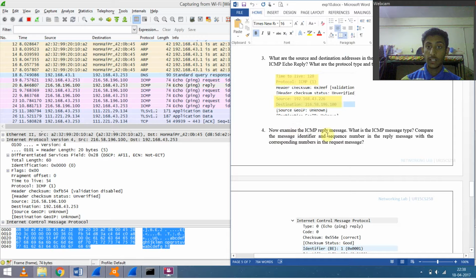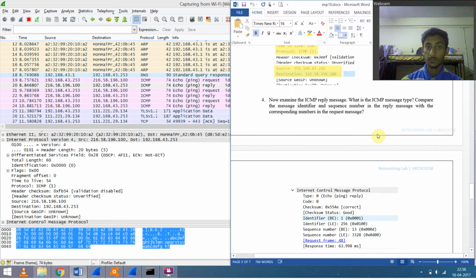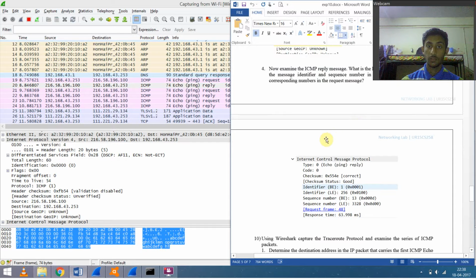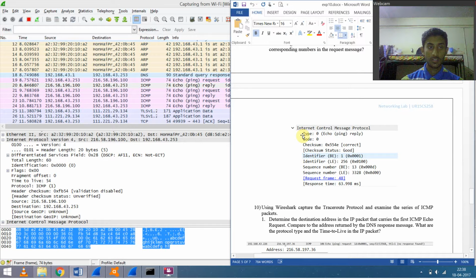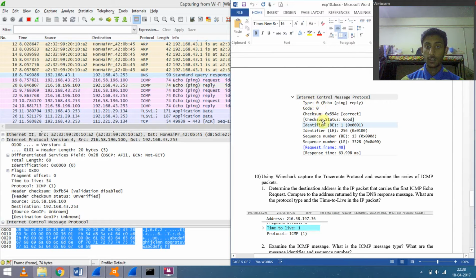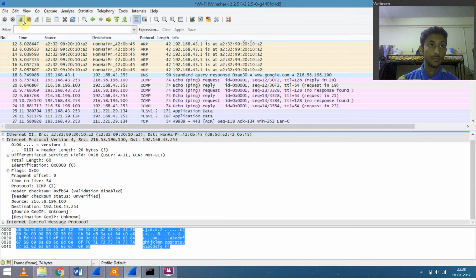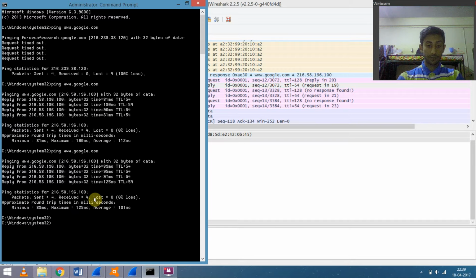Now I have to examine the ICMP reply message. What is the ICMP message type? Compare the message identifiers and the sequence number in the reply message with the corresponding numbers in the request message. As you can see in this screenshot as well, with the type, the codes, the checksum, and the identifiers. Now I have to use the traceroute command in the Wireshark tool to examine the ICMP packets. So again, I'll stop everything and start afresh.